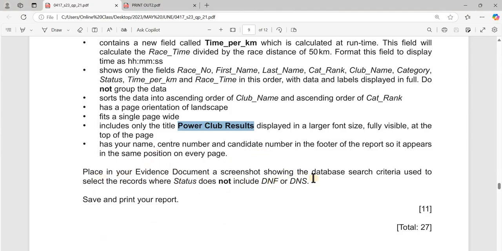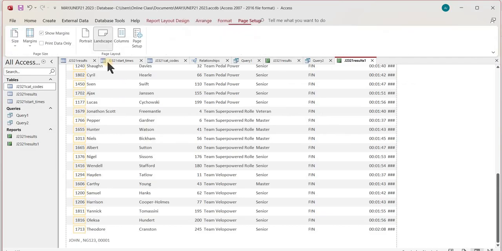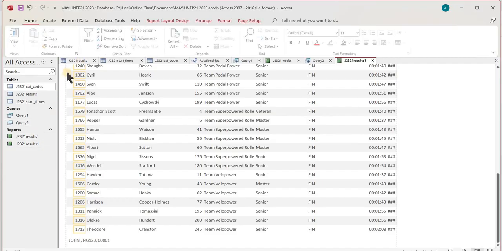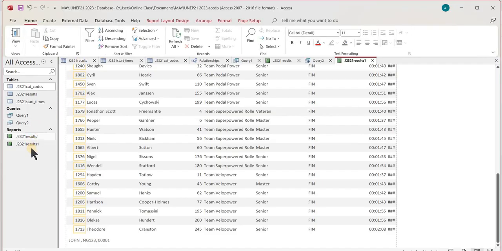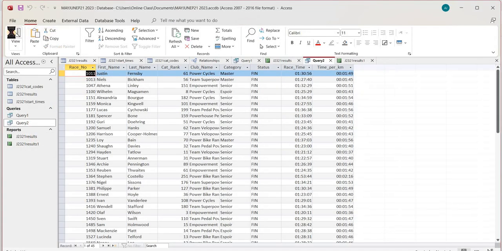Place in your evidence document a screenshot showing the database search criteria used to select the records where status does not include DNF or DNS. Okay, so I have to go back to my query to do that. Let me save this. I'm coming back to the reports. Let me quickly go to the query. That's query 2. Go to our design view.